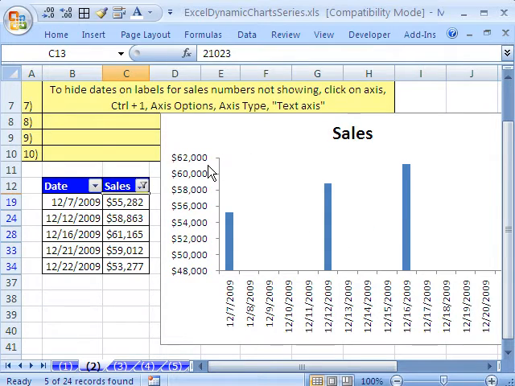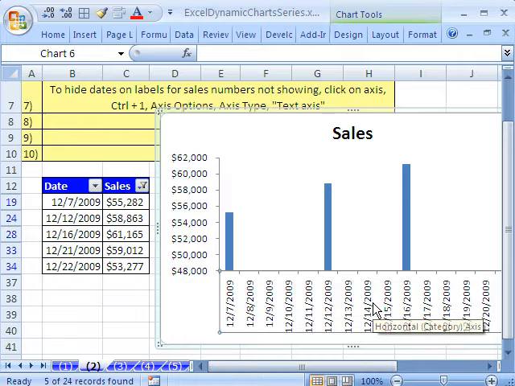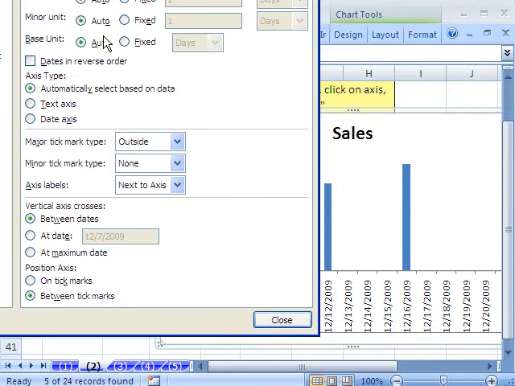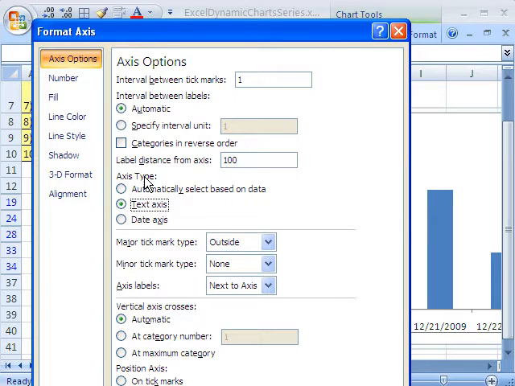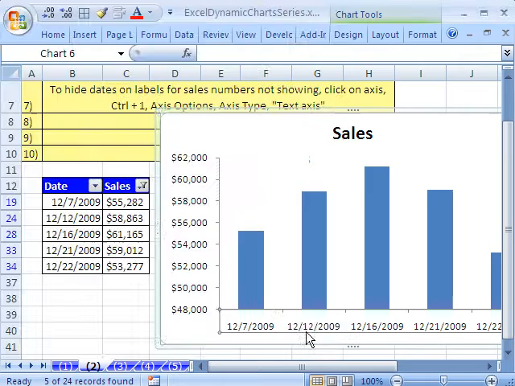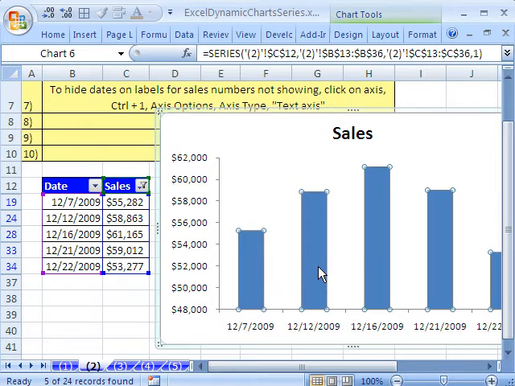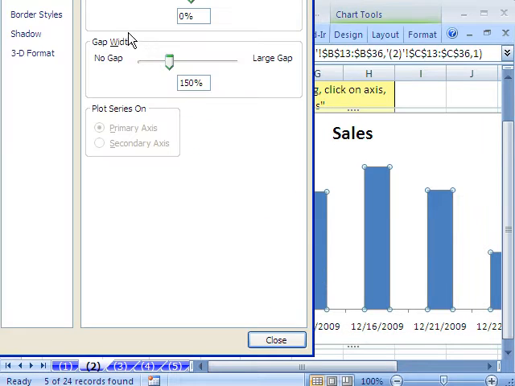So now, what's this? This is actually a common problem with dates in various situations. The way to fix this, because it's seeing all the labels there, but we can simply click on this axis, Control 1, and under Axis Options right here, Axis Type, we just click Text. Close. All right, now I'm going to click on the columns, Control 1.